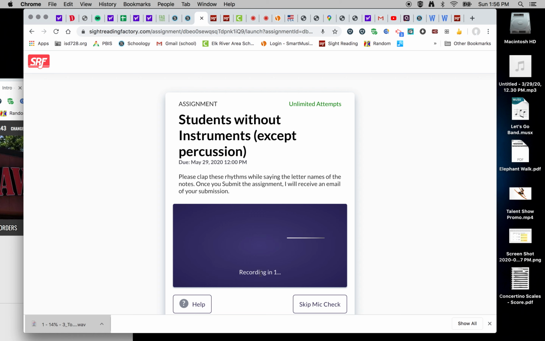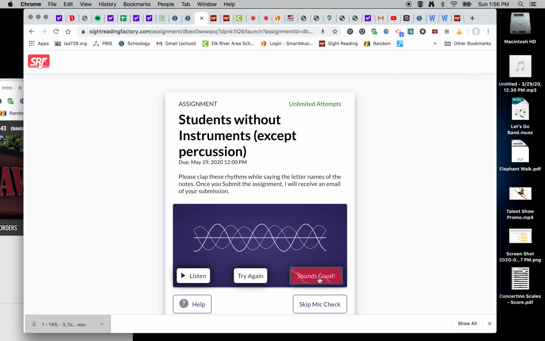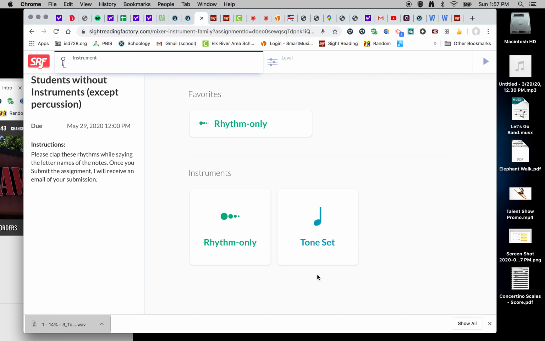And in a couple seconds, you make some noise. Da da da da da da da da. And then you click on Listen. They force you to check to see if it's working. And then you click on Sounds Good.